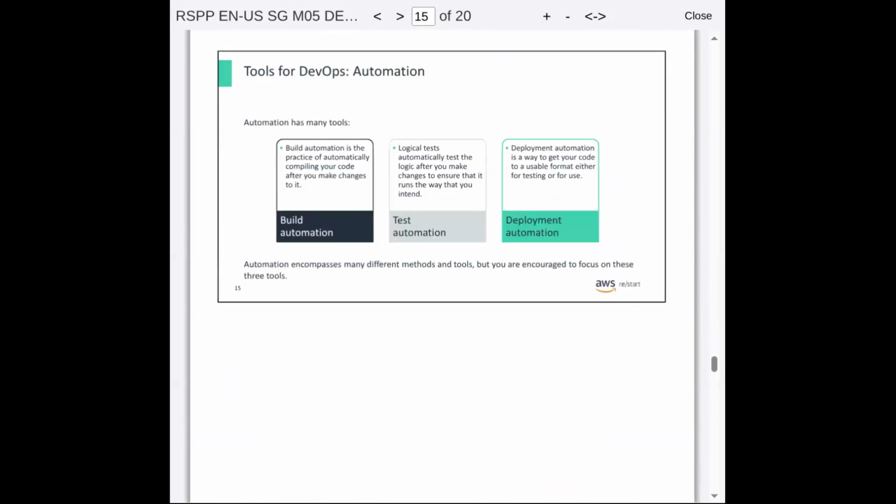Now, tools for automation in DevOps. The automation tools are used to automatically compile code after change. We have different automation tools that you can have. You can have build automation, test automation, and deployment automation. Build automation is used to automatically compile code after changes have been made, and it is important because it saves time and reduces manual error by ensuring consistent builds across environments.